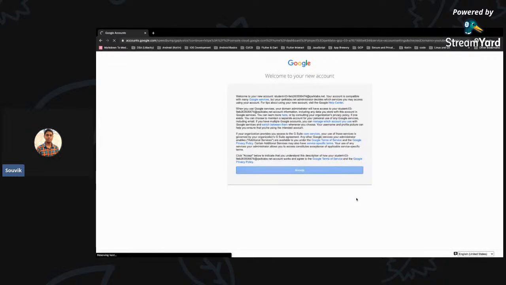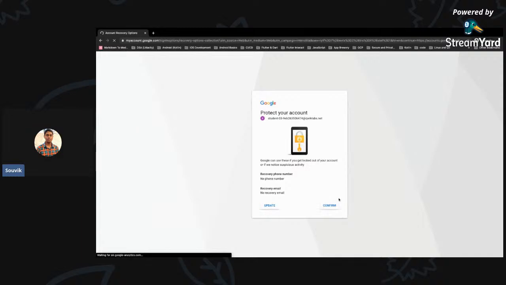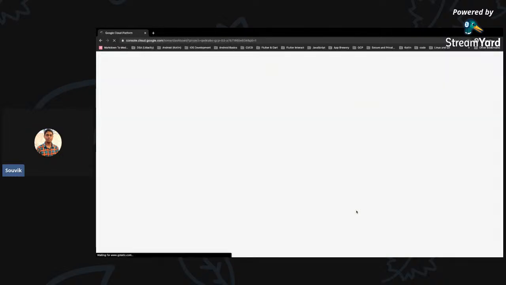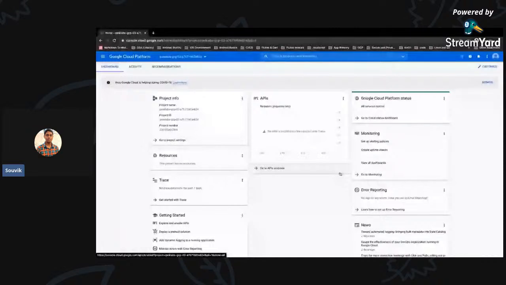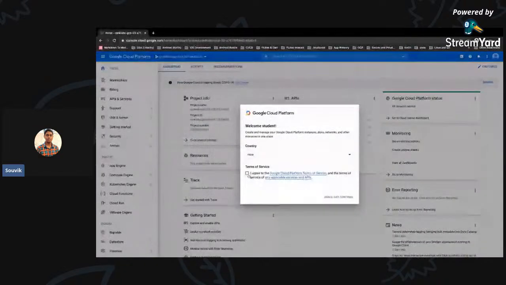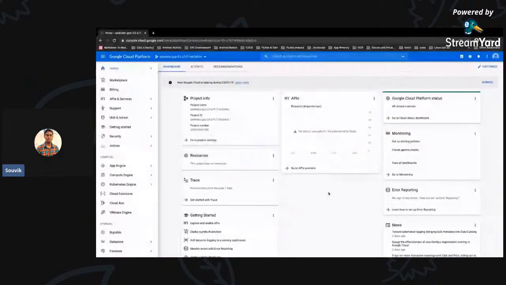Accept these terms. You don't need to enter anything, just click on confirm. Just agree to these terms of service. Okay, so we are now in the Google Cloud Platform.